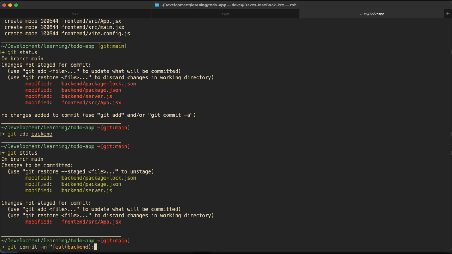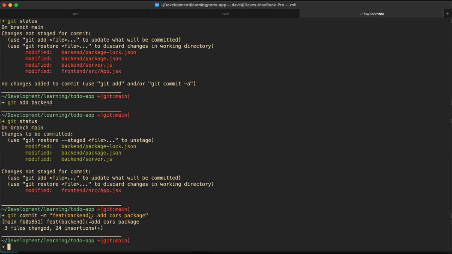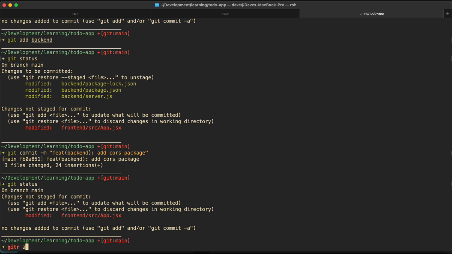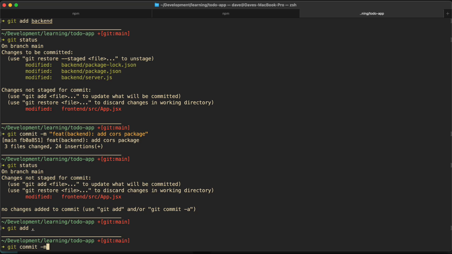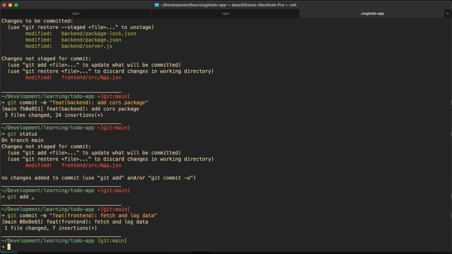Or is it? Is it a front end task? I don't know. You decide. Okay, but add cors package. Brilliant. Okay, there we go. Since we are getting data in, let's go do that. Git status, git add dot, git commit -m, feature for the front end this time. Fetch and log data. Okay. Good. We have good commit messages.